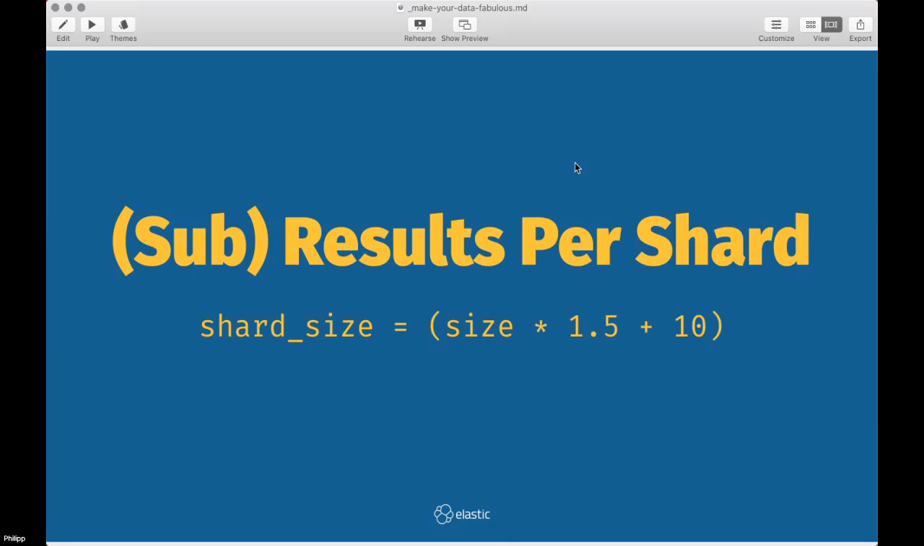So as a trick, what we are doing here is we are only returning for each shard something we call shard size. And size is basically the number of top n documents that we want. So size is 1 in my example.